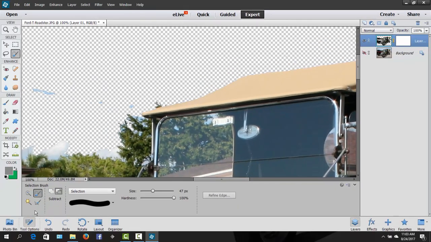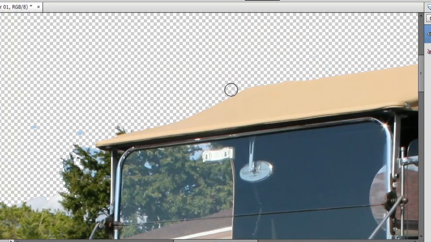Now, to clean up some of these other areas, I end up going around the whole car, and that's just the way I do it. I'm going to change that brush just a little bit, bring it down a little smaller. There's areas that need to be touched up, especially along the edge, and what I do is I'll probably go completely around the whole edge.